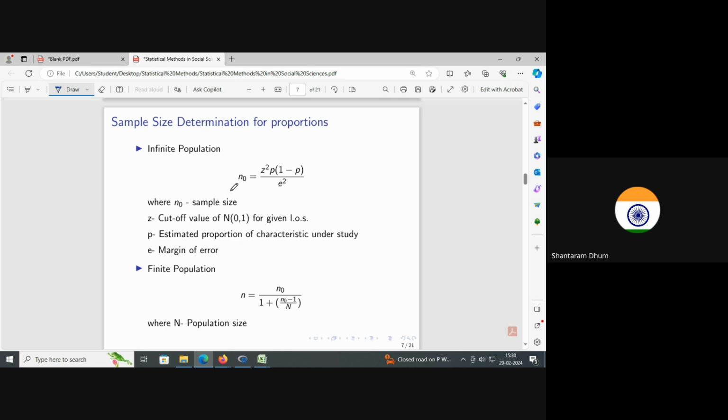Here we will see two formulas. One is for an infinite population, which means the population size is very large, say 10,000, 20,000, 30,000, or in lakhs or crores. In that case, we may use this formula: N0 is equal to Z square into P into 1 minus P upon E square, where N0 is the required sample size. This is for the proportion. I haven't included sample size determination for the sample mean. I'm focusing just on the proportion because most questionnaires deal with attributes, so I'm adding the sample size determination problem for proportions only.